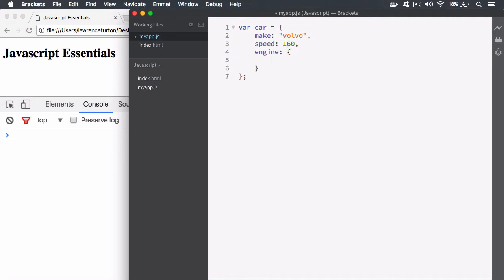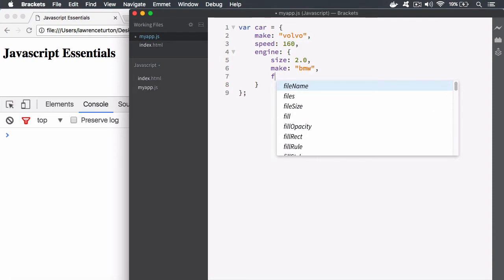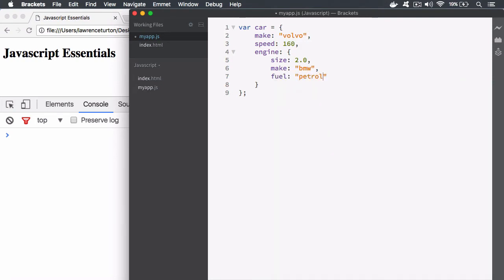And inside of here, we can have, let's say, the size of the engine, which is going to be a 2 liter. There's a floating point number for you. And then also we can say make, and the make can actually be from another manufacturer such as BMW and so forth. And also we can have the fuel type as well. The fuel type could, let's say, be petrol. So there we go. And we can keep going with this.